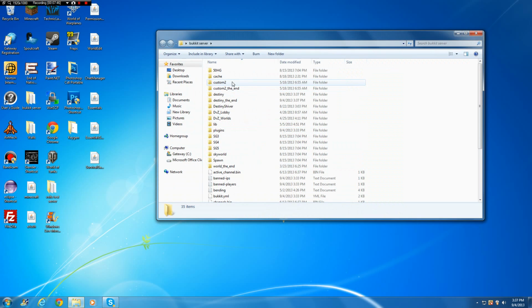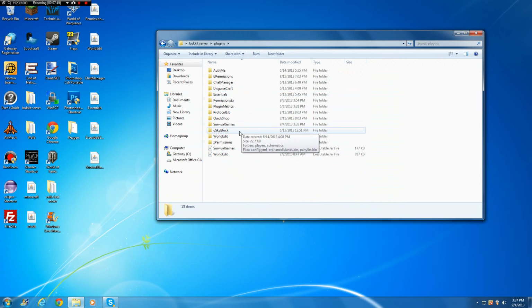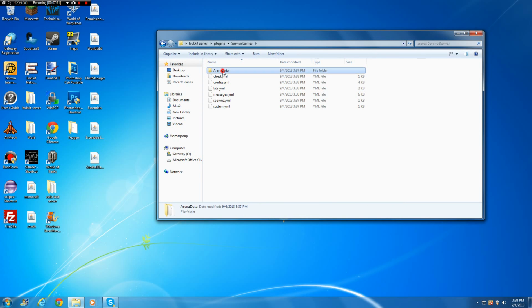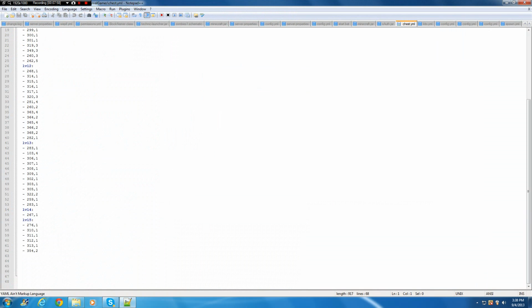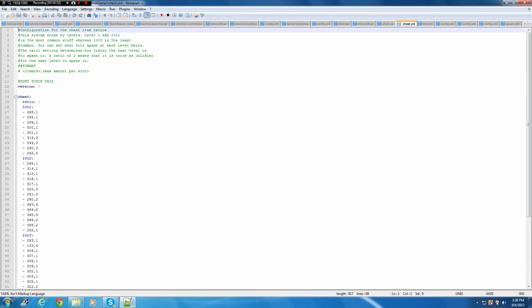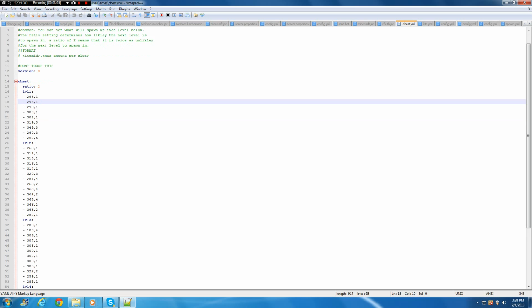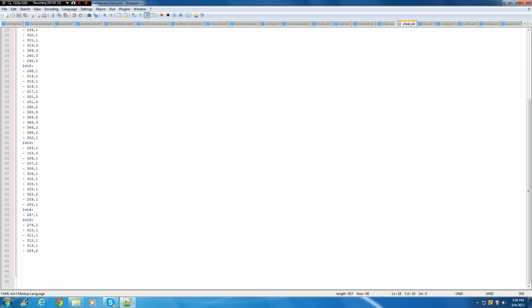Go to your bucket server, open up your plugins folder, and find the survival games file. Arena data is basically the data for all the arenas that you have, so you don't have to worry about that. Chest.yml is where you set what you want to spawn. Level 1 items will spawn for sure. Level 2 might not spawn, it's down to chance. Level 3 is sort of rare, and level 4 has not a big chance of spawning. Level 5 is nearly impossible.